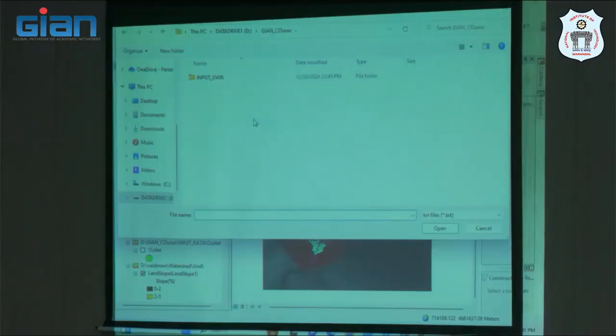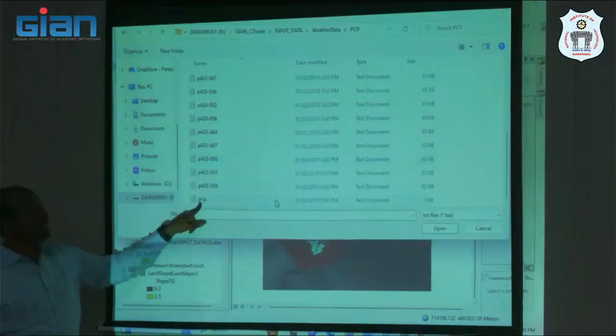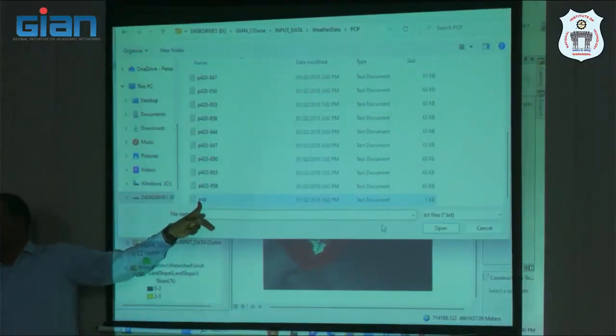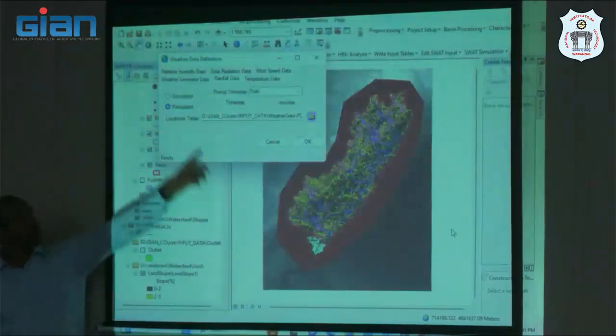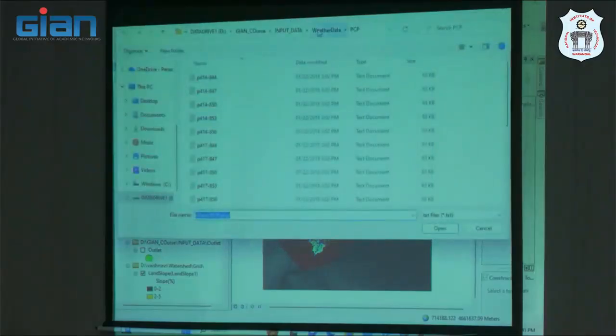Go to the start input. Weather data. Precipitation. And you choose the file which has information of all the stations. Easy. Just say open. Similarly, go to temperature. Climate stations. Locations. Go to temperature. Last, there is a TMP file which has all the temperature station data. Click open.